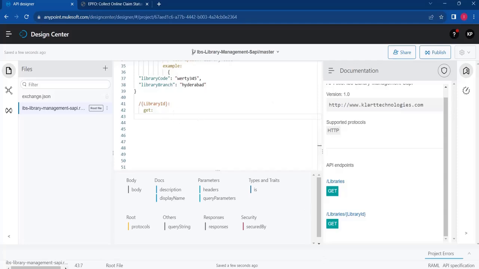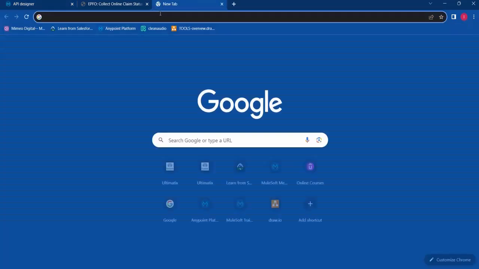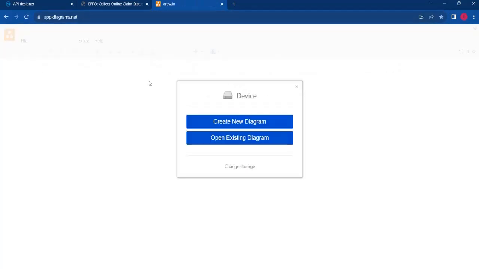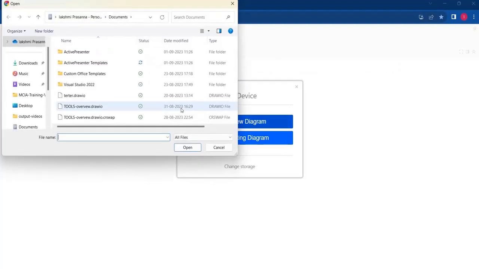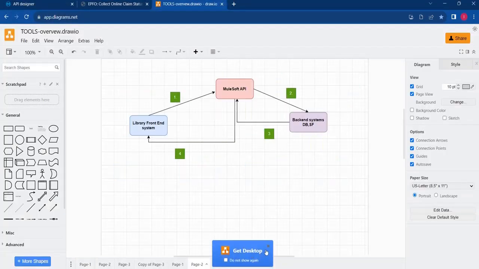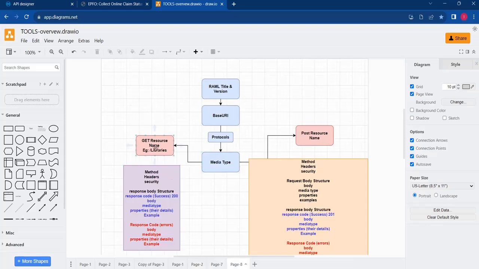But before that, let's go back to the diagram once. Let me just open it. I got it. See, for this get resource, we need to define it in this way. Resource name we have already defined, method we have already defined. We need to define headers, and security as of now just leave it as it is. Don't worry about security for now. So we need to add method, headers, and response body structure, just like we did for the other get method.